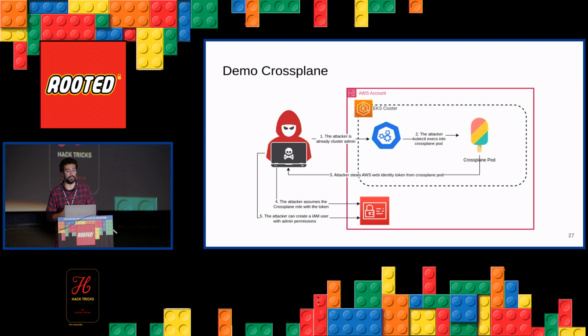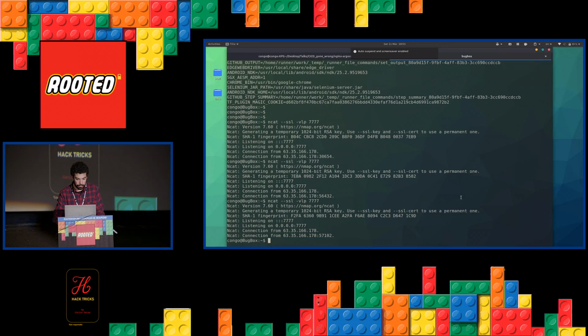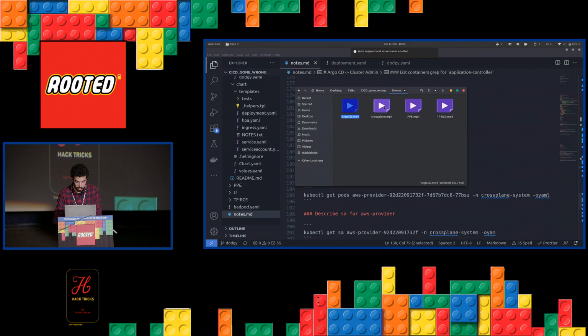We could create our own pod and attach the same service account that this pod is using, and just read from our own pod that has bash and all the fancy things. So let me put the video for that. I believe this one is short.